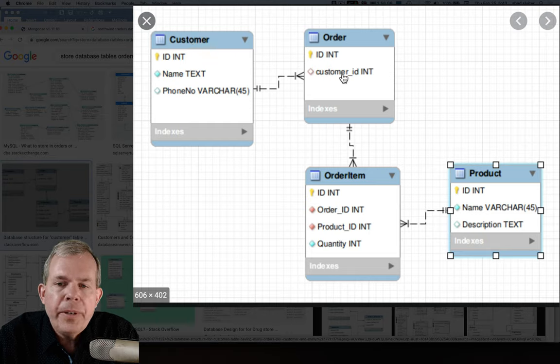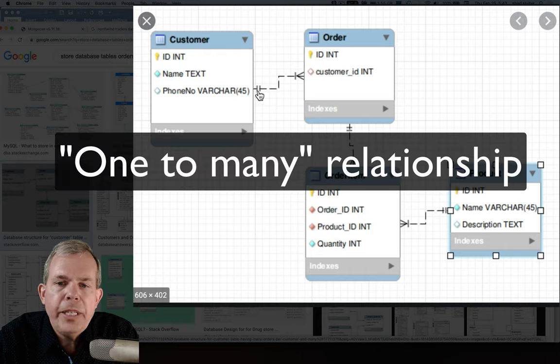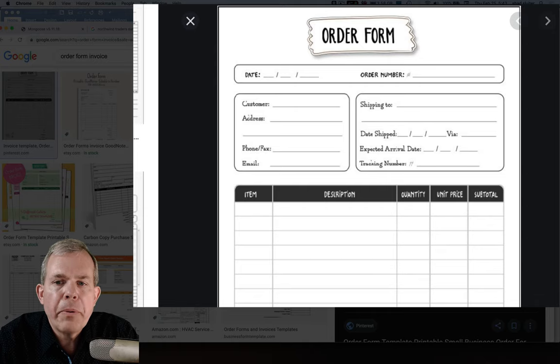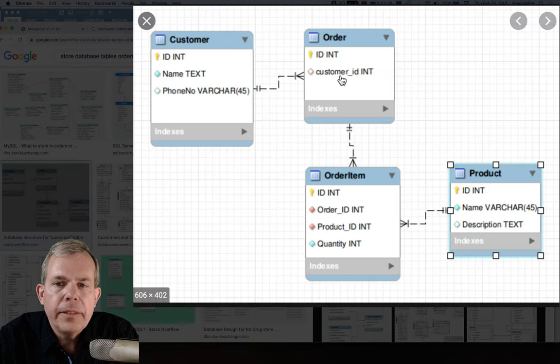Then the order has a link here. As you can see, this is a one-to-many relationship. So this means that one customer can have many orders. Now, the order itself is very sparse. There's no details about it. It just has the ID. In the case of our order form, though, we would probably want to add things like the date and maybe the total. So we would add that as fields or row numbers here.